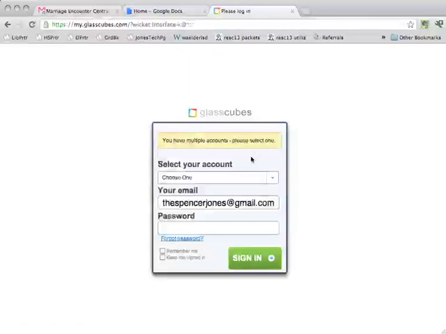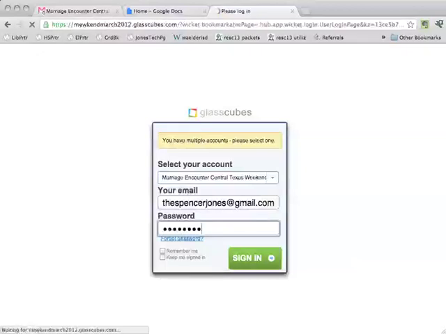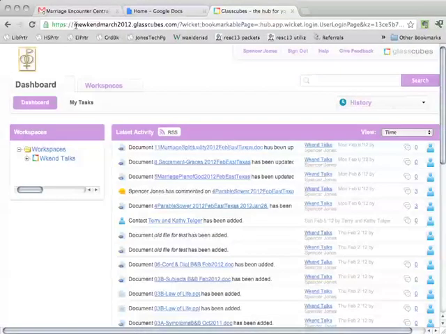If you have multiple accounts, you get this selection here. If you go straight to the link that's the ME March Weekend, or I can't remember how it's titled, but you can go straight there. Oh, here it is. Marriage Encounter Central Texas Weekends. So in case you decide to use this for a variety of weekends or organizations or whatever you're involved in, then you get a choice when you log in. But if you go straight to this link, ME Weekend March 2012.glasscubes.com, then you don't have to choose in the login.